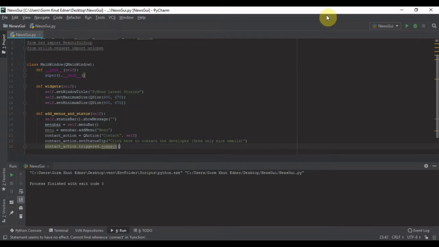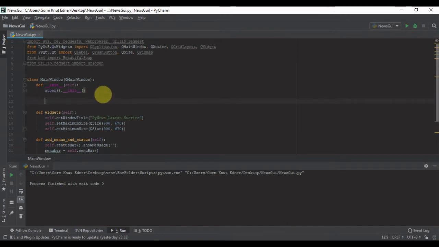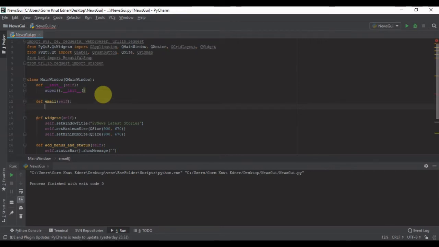And what are we connecting it to? We will make one here, email. And let's go up here and make that. So we are going to make an email method that will send an email to, well, to me basically. And this is what we needed the web browser.